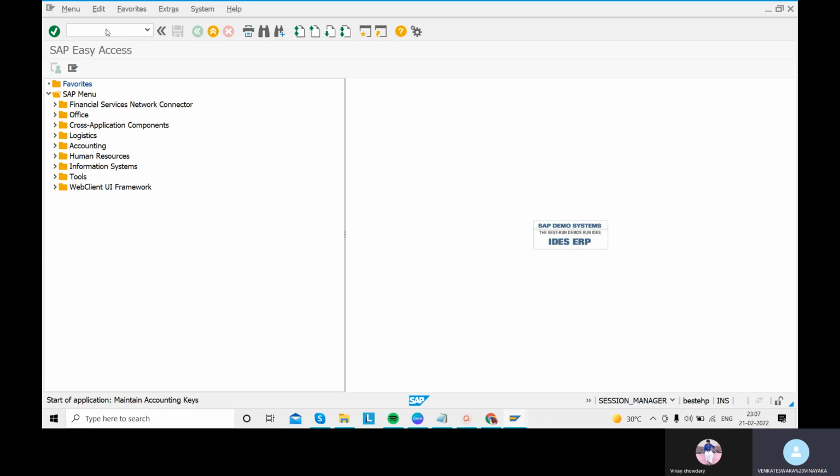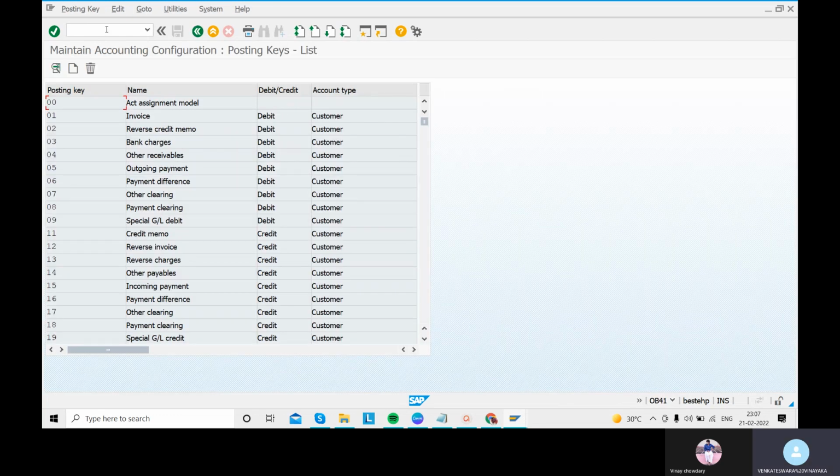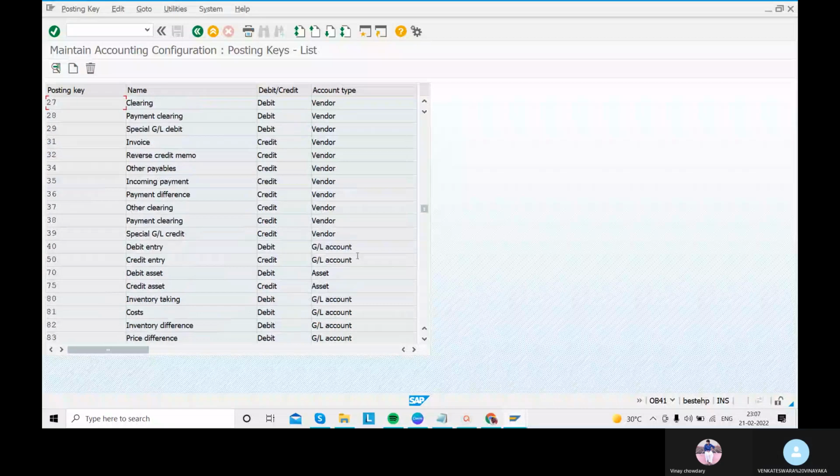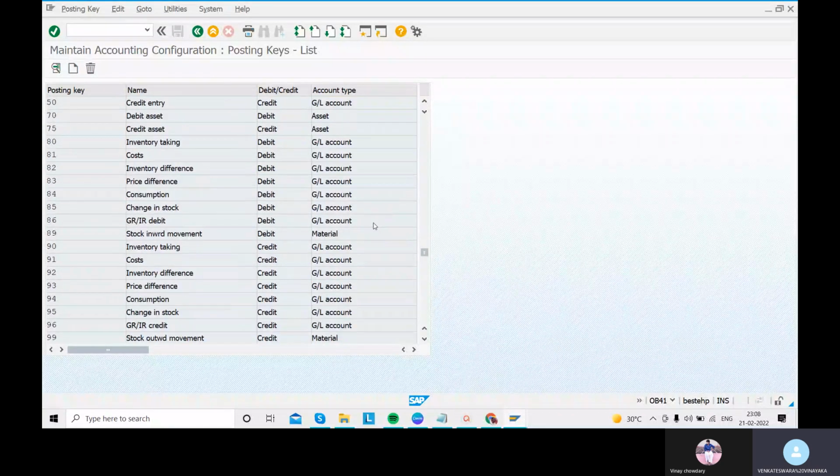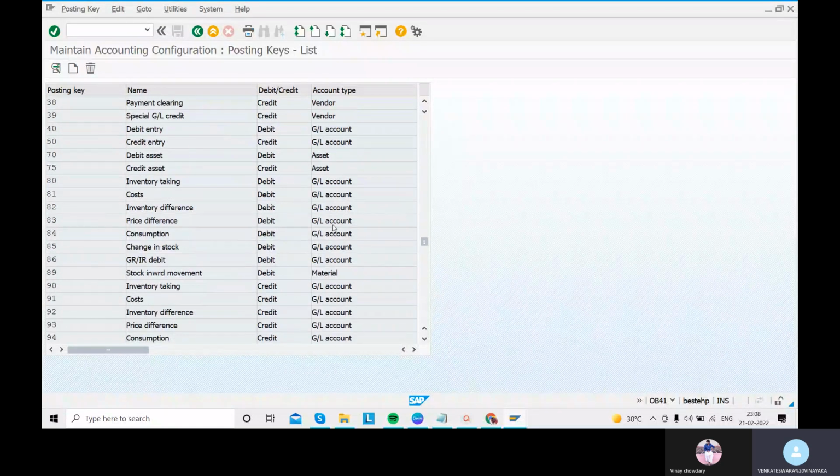Before we create these posting keys, you need to know a little bit about them. Posting key is a 2-digit key to control line items, whether the posting is debit or credit. Normally, it also determines the type of account the entry will be made to, whether it is a GL account, a vendor account, an asset account, a customer account, or a material account.